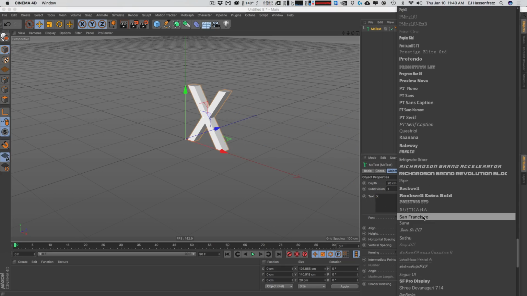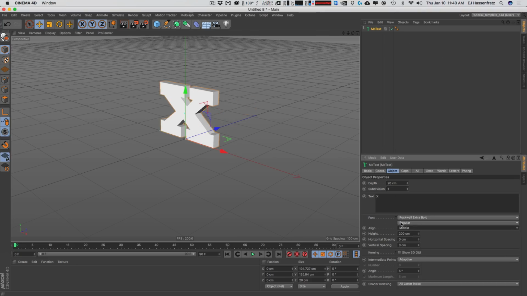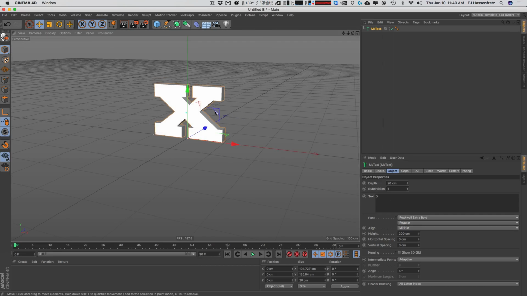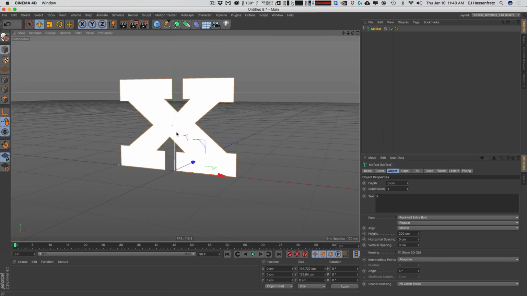And let's choose something different than San Francisco. Love the town, but hate the font. Let's get the middle alignment there. So I got Rockwell Extra Bold. It's nice, big, chunky. I'm going to bring the depth down to 0, so it's just a flat kind of board.